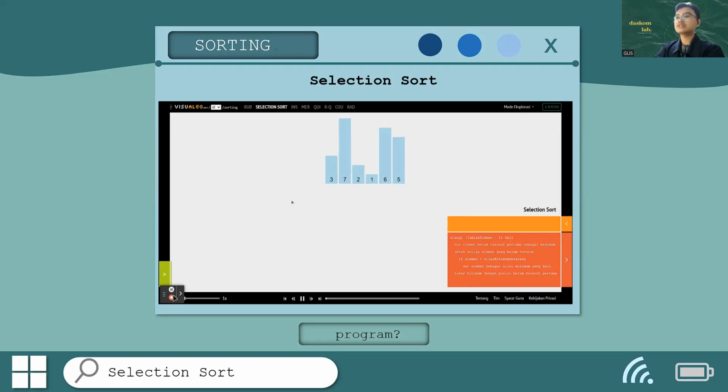Then we repeat this step until the end, so that the result after sorting is 1, 2, 3, 5, 6, and 7. Okay, let's start.